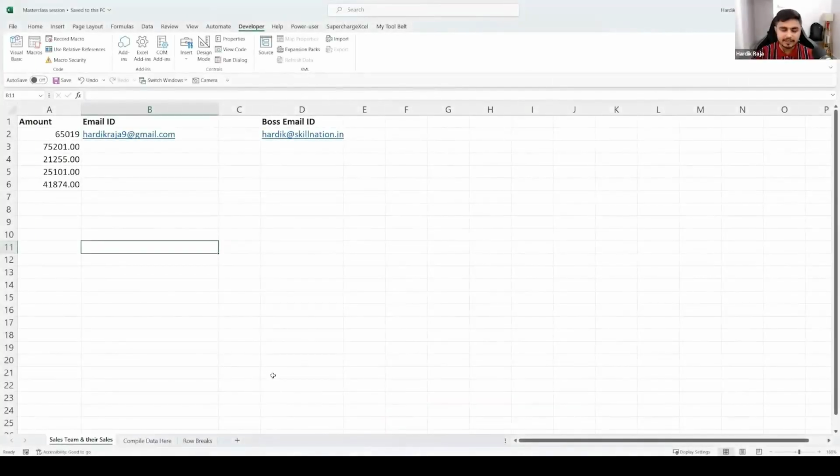Guys, before I start with the session, let me give you a brief idea of what we are going to do today. First, we are going to learn about macros, how to create macros, and how to debug macros. If there is any error in the macros, how we are going to solve it. That is the first point.